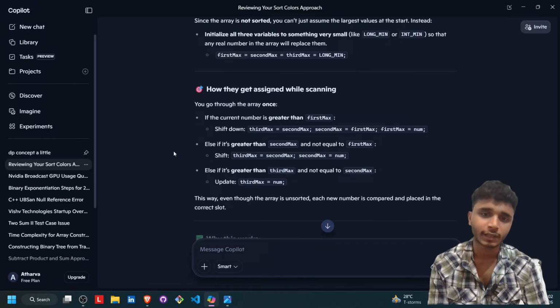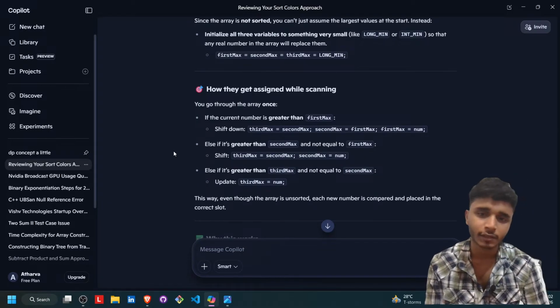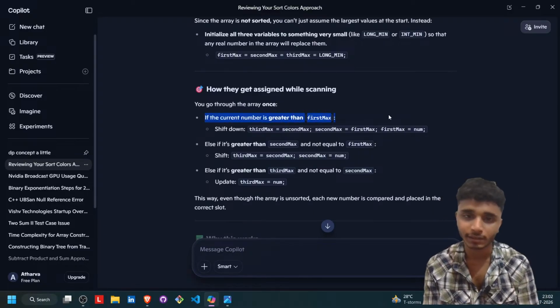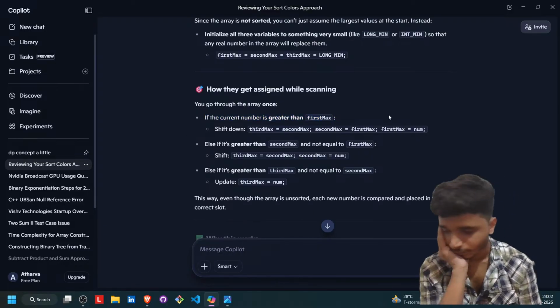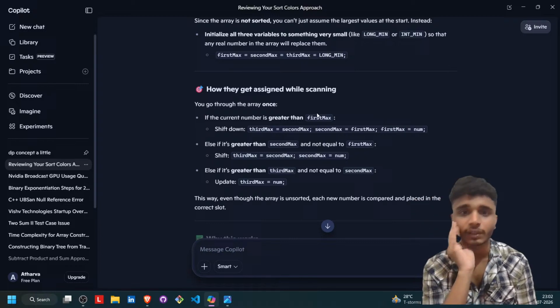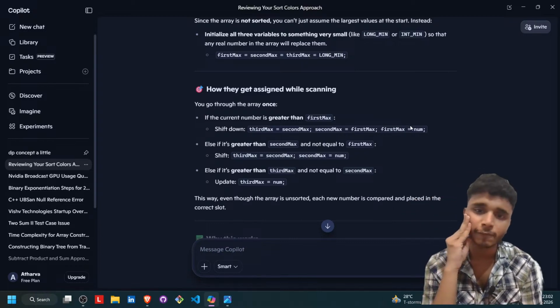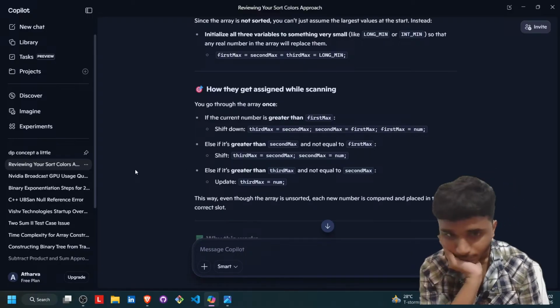Okay, we are shifting. Third max is equal to second, second is first, first is num. Every time, if the current number is greater than first max, then it will store the current number. First max, the current number will be stored in that. Second max will become first max, and third max will become second max, right?